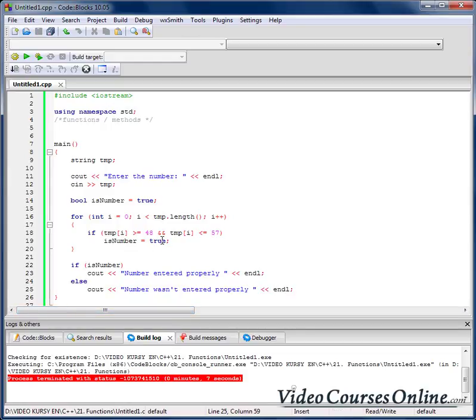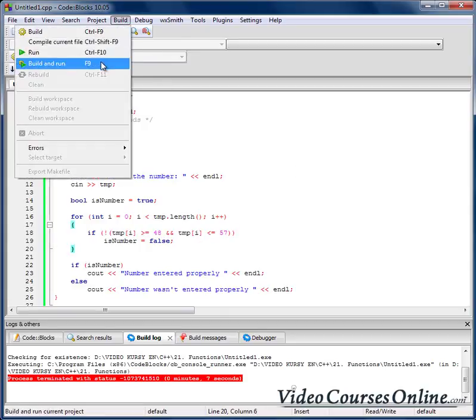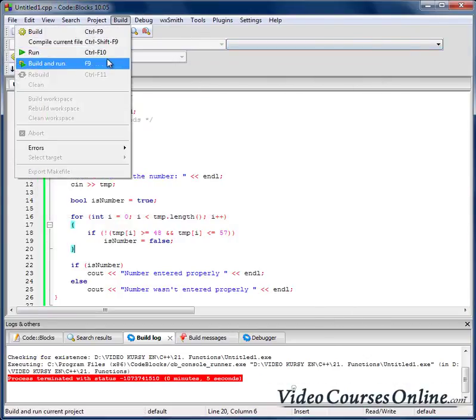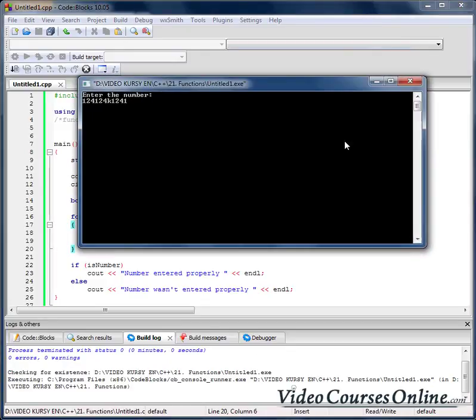Okay, but hey, we don't have the first statement in, so maybe we'll do it that way. Change that to false, but to make it right, we can use something called negation. So we are changing 0 to 1, 1 to 0. And now let's see if it's working right. I'm typing, for example, a right number. Number entered properly. Great. Now I am typing something like that. As you can see, number wasn't entered properly.